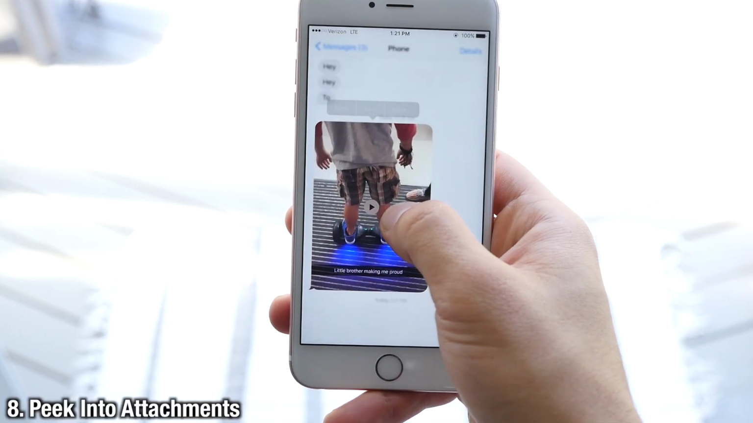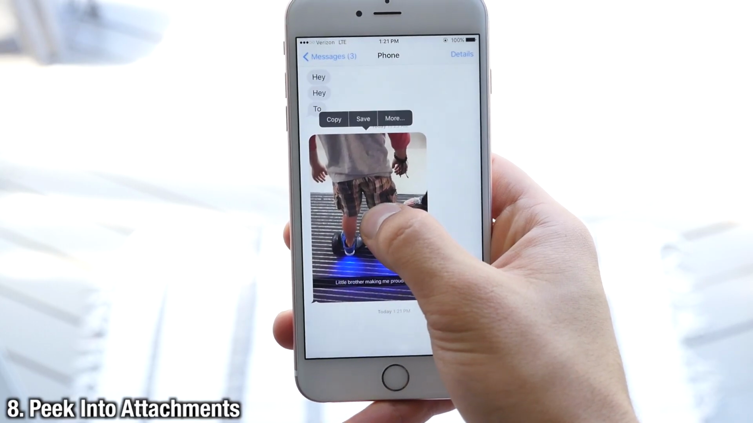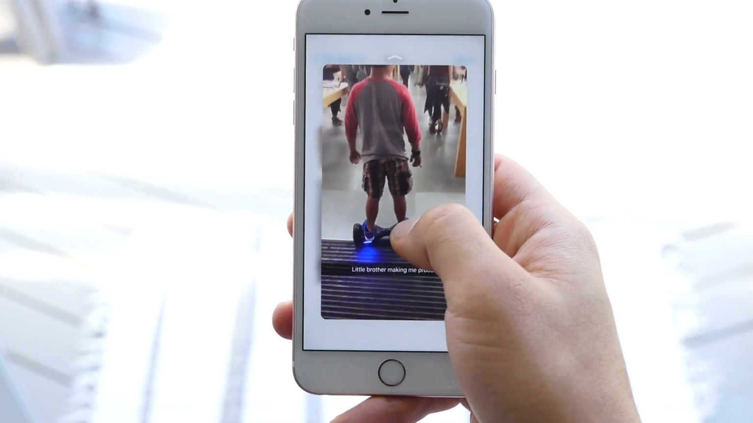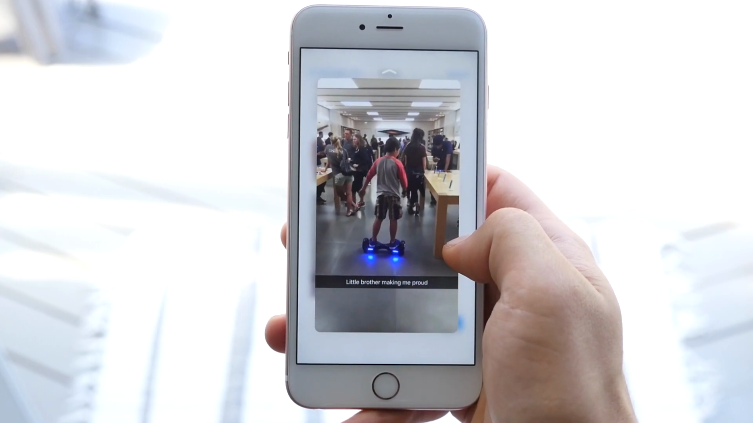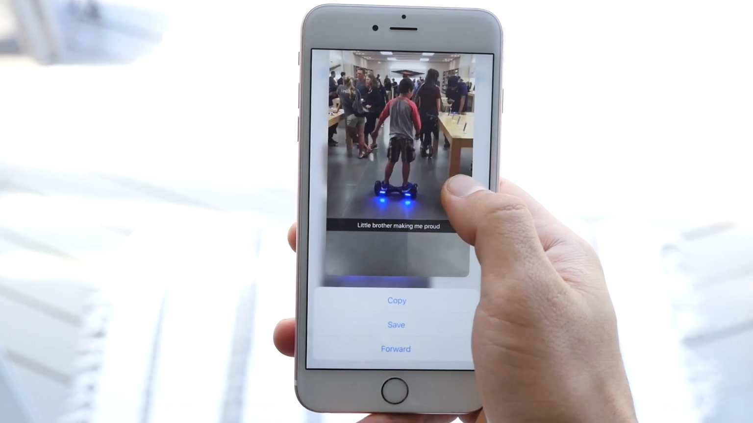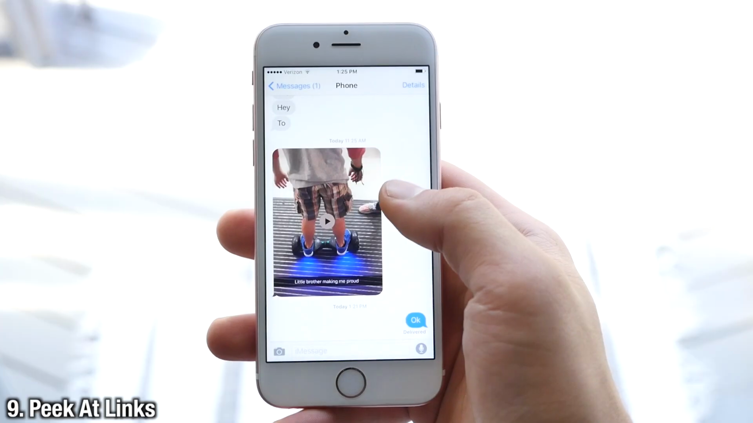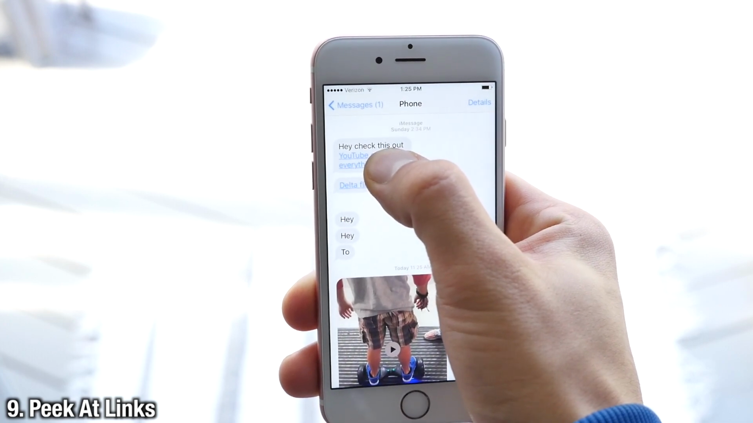Now if you guys receive any attachments, you can quickly peek into them just by 3D touching on that attachment, whether video or photo. You'll get a quick preview of it. Of course, if you want to pop into it, just press even harder and it'll go into that attachment. Slide up if you want to save it. And there's actually a lot you can do from within the Messages application.